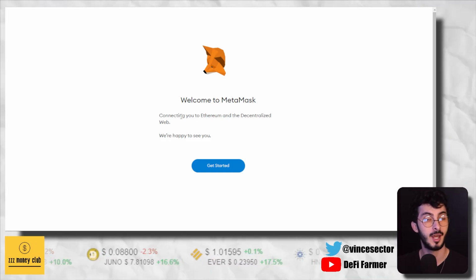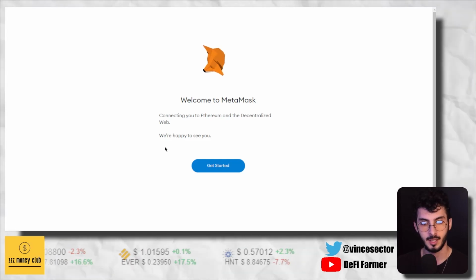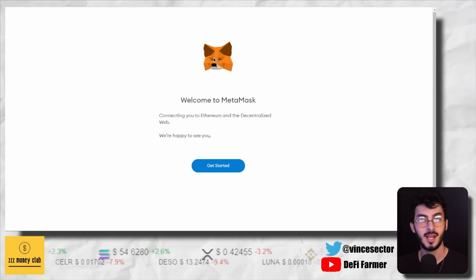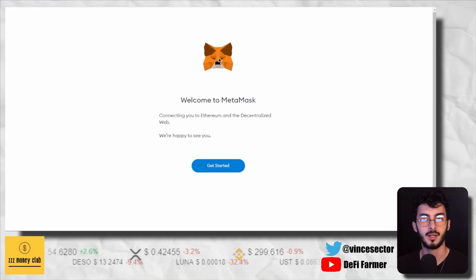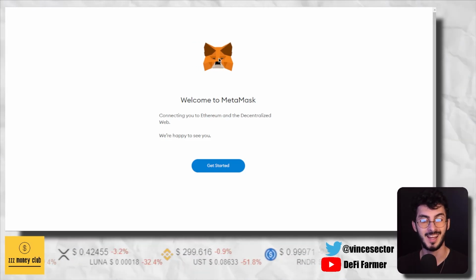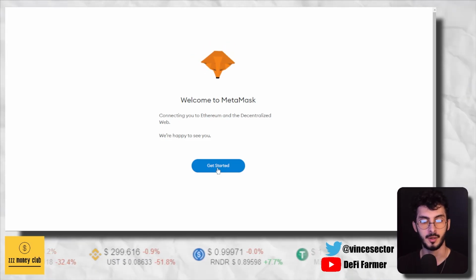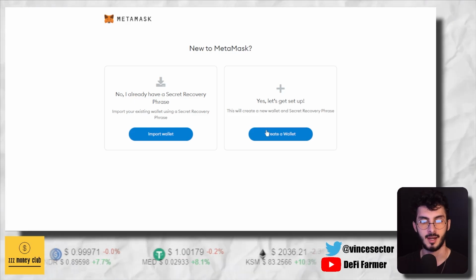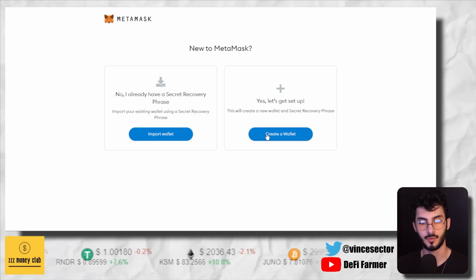This is the anonymity that some people enjoy in crypto. Of course, it has good and bad aspects, but just to let you know, you can be 13 years old, you can be 95 years old, it is not required for you to provide any of your real information here. So you click on get started and you get to yes, let's get set up. This will create a new wallet from zero.